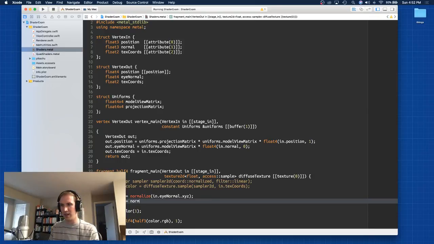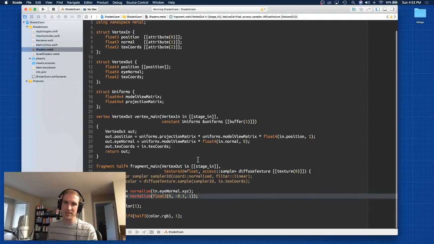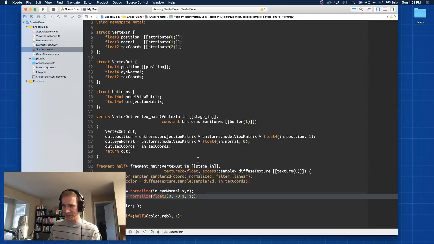So we'll say normalize float3 of no offset in the X because it looks pretty symmetrical. In the Y, we'll say maybe negative 0.1. And then in the Z, a prevailing direction of 1. That'll get normalized down to something that's not those values. That's probably a lot messier that I don't really care about.